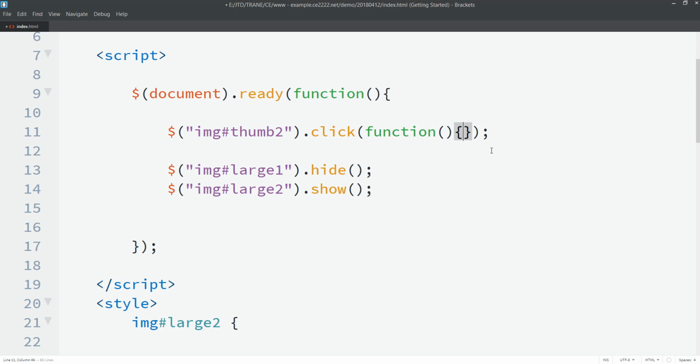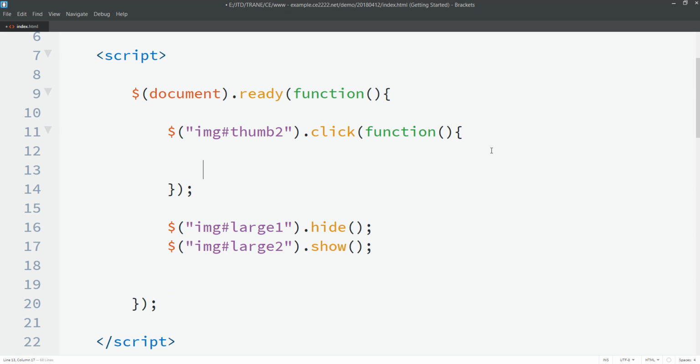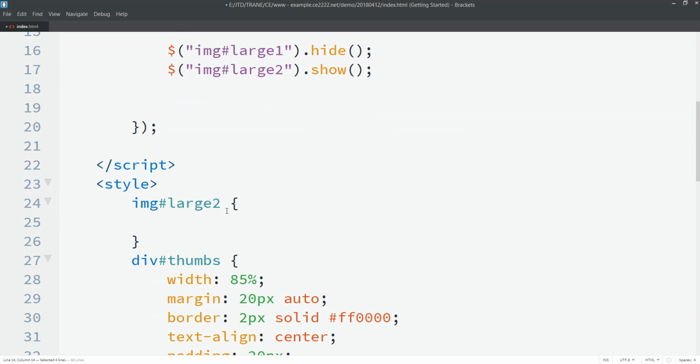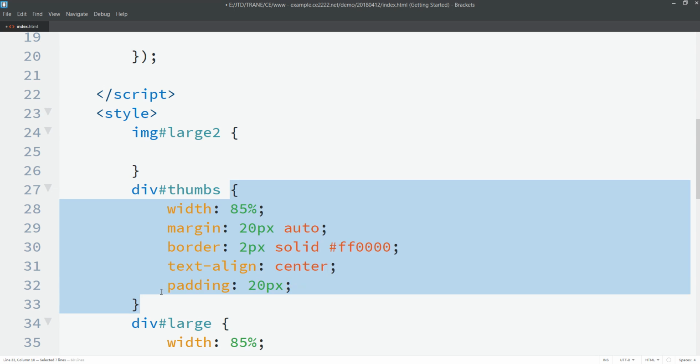Now, between those curly braces, we can add in a couple of line breaks. Now, we have set up a click event function so that when we specifically click on this image with the ID thumb2, it's going to do everything that's in between these two curly braces. Right now what I have highlighted here are the boundaries of what's going to happen when we click on thumb2.